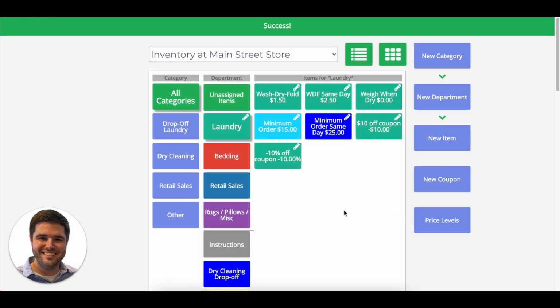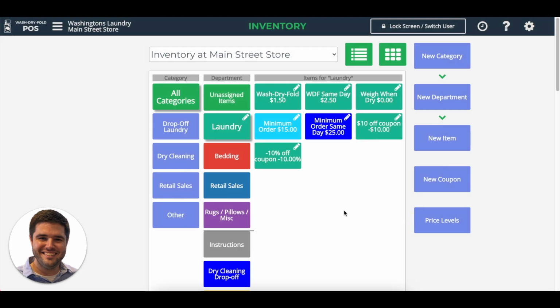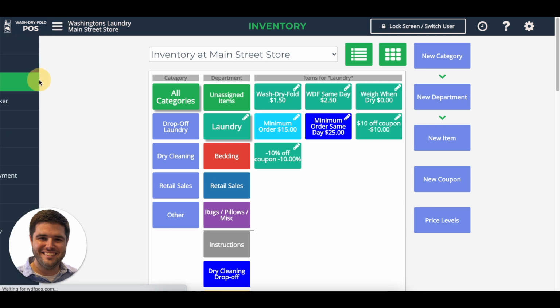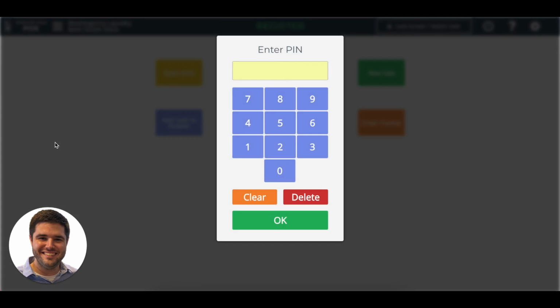So I'll select the item that it applies to. And another reason why we select which items it applies to is if you only wanted to give a discount off your wash, dry, fold service, but not off of your retail items, for example. We'll go back to the register page, and let's test out these coupons.